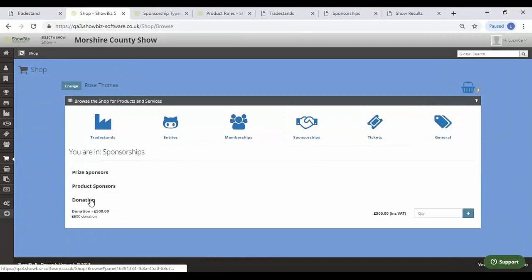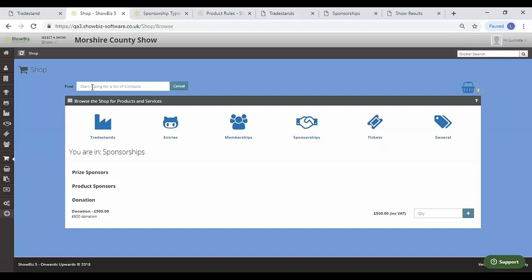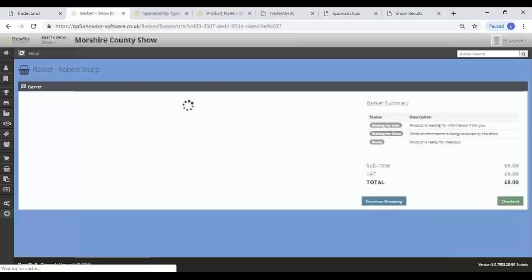You can also set donations if you want to create donations. You can set all the different amounts, and people can then donate towards the show. A lot of our current customers have that on their website, and they're actually quite surprised at how many people do add a donation to their basket. It might be a few pounds, but even a few extra pounds always helps. You can add that very quickly. They can add it to the product and then go through and purchase it. What we can now do is change the basket. If we change back to Robert Sharp, we can see he's got 2 items in his basket.